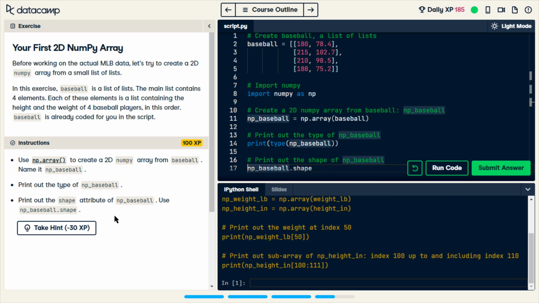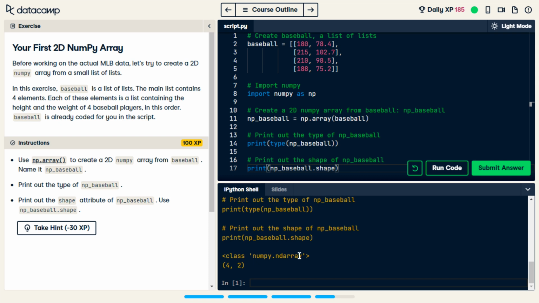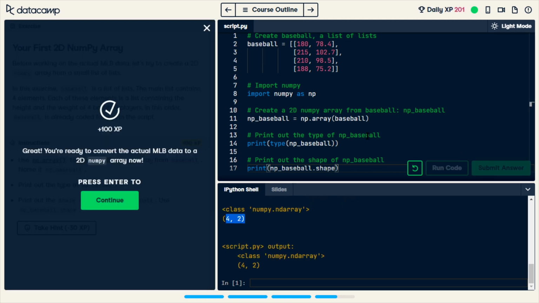Hang on. Let me put print around this, and let's see what happens. So the type is a NumPy array, which is what we created, so of course it is. And the shape is 4 by 2, so it's a list of 4 elements, because each of those elements has 2 elements in itself. So let's submit.